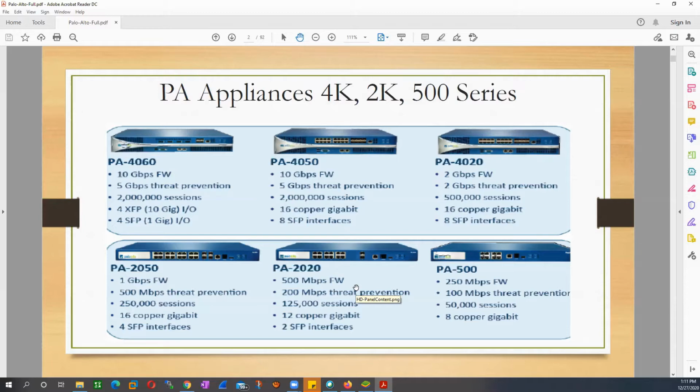If we talk about the hardware, there are different types offered by Palo Alto: 4K series, 2K series, 500 series, even a 220 series. Those are hardware. Here you can see there are different series of the firewall, and each series provides a different throughput.